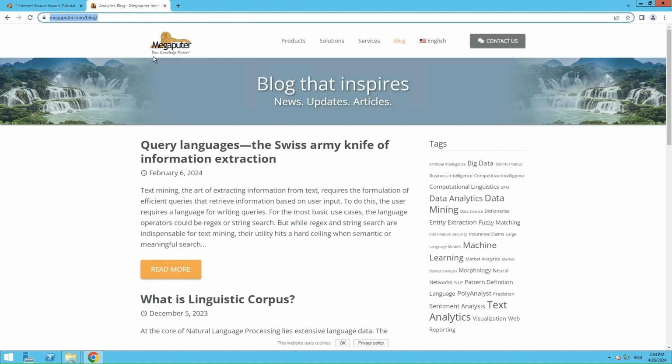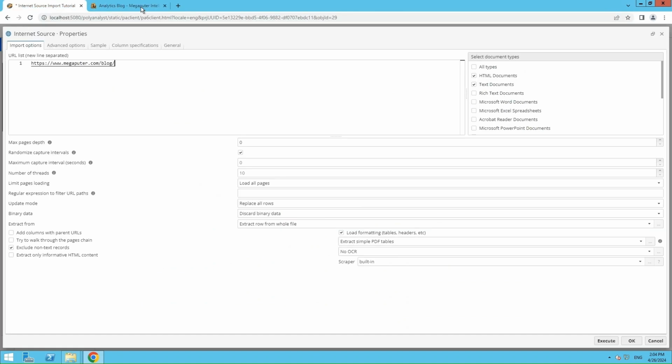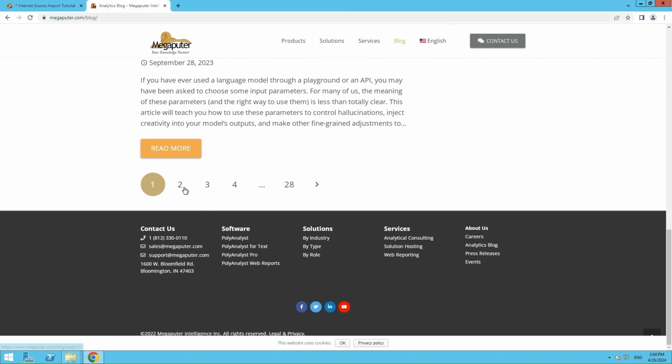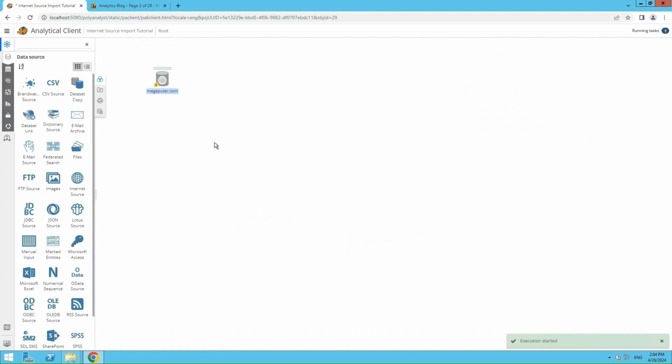For example, if you would like to scrape articles from https://www.megaputer.com/blog, you can copy-paste the URL link and click Execute. Then you will be able to import all the text from the website as you see here.